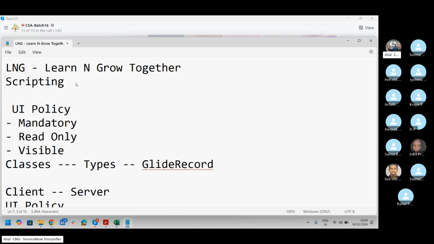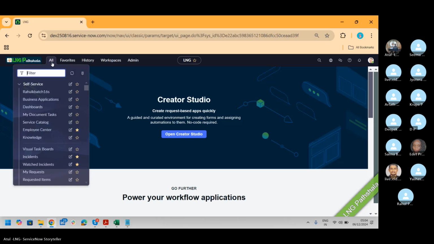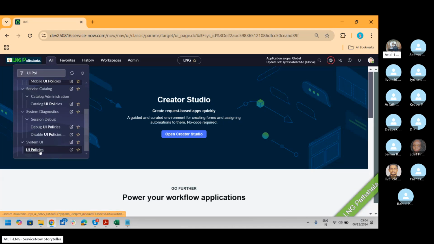If it is not doable via UI policy, then think about the client scripts. But till then, your answer should be UI policy. How does the UI policy work? Okay. And now we'll go to the navigation part. UI policy under System UI.